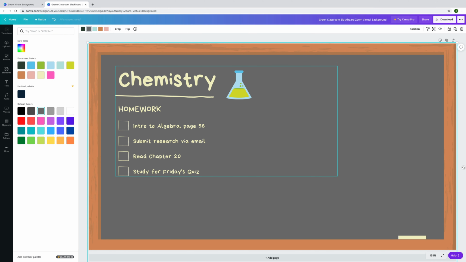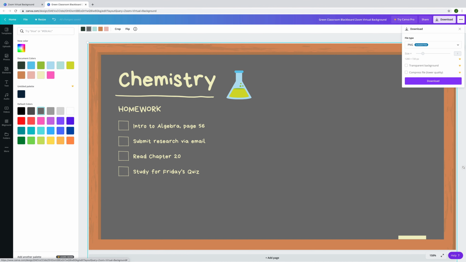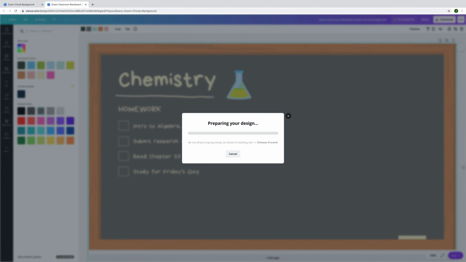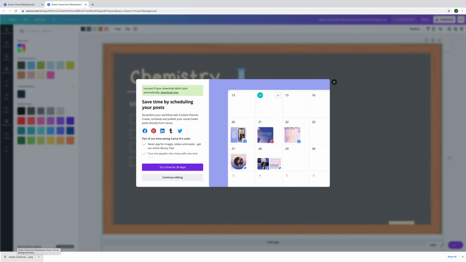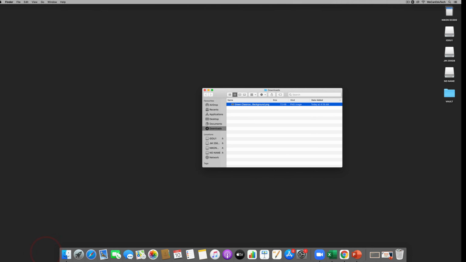So once you're happy with your design, you go over to the top right here. You click download. As I said, you click download again. And it's preparing your design. Since I'm using the Google Chrome web browser, you can see that the image has been downloaded and it's ready there in the bottom left corner. I can click the up arrow and click show in Finder, or you might see show in folder if you're using a Windows computer. So I'm going to click show in Finder.